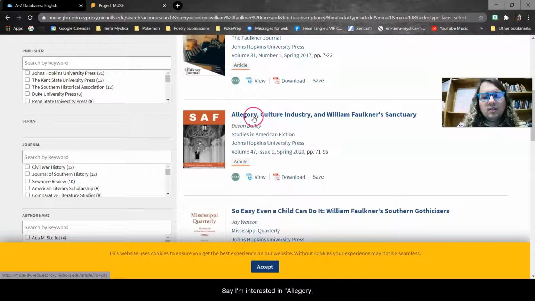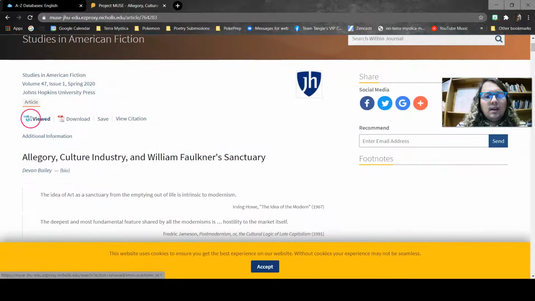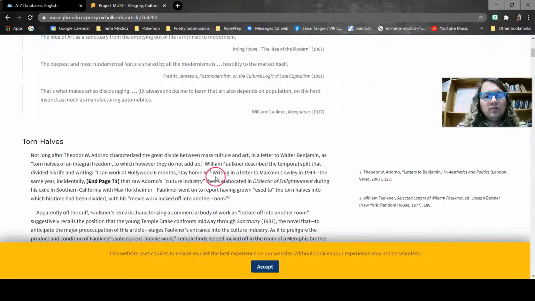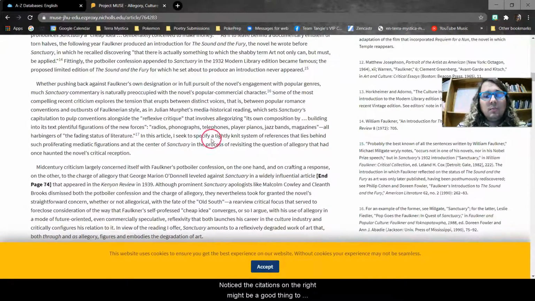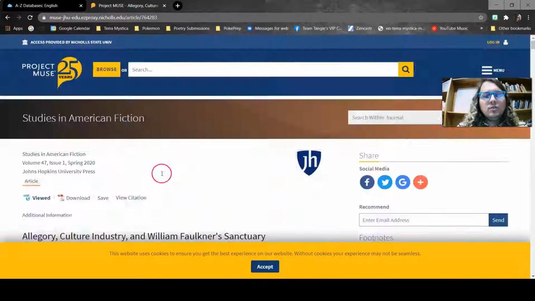Say I'm interested in allegory, culture, industry, and William Faulkner's Sanctuary. I can click on that. And I can view the article. I can download it, save it. I can even share it to social media, which is a cool feature. And here's the article. Notice the citations on the right might be a good thing to do. When I'm doing research, sometimes I will look at those citations and say, here's another article. It's in Faulkner and Popular Culture. I wonder if we have that, and maybe use that to do more research.